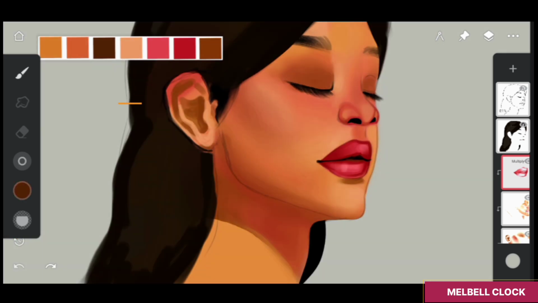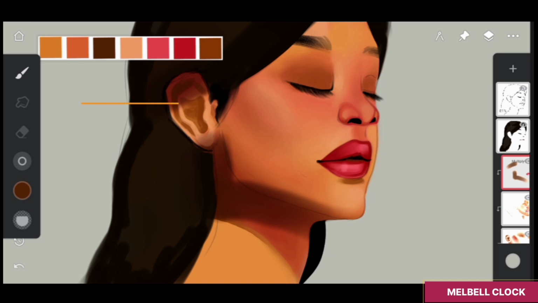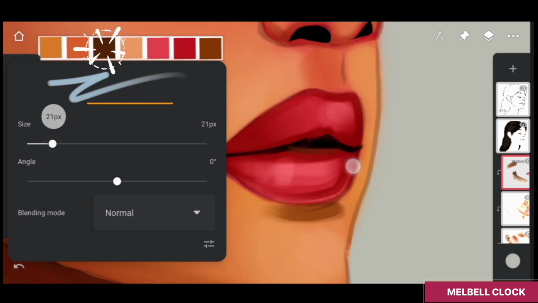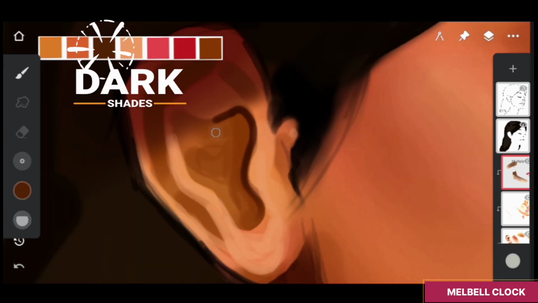Select brown color and apply it to ear and neck area. This will simulate the shadows cast by chin and face, adding dimensionality to our portrait. Blend the brown color for a seamless transition. Add occlusion shadow under the lower lip and inside the ear canal.